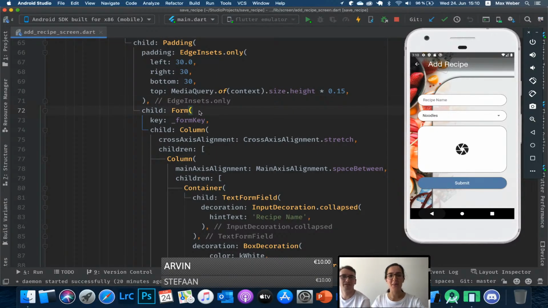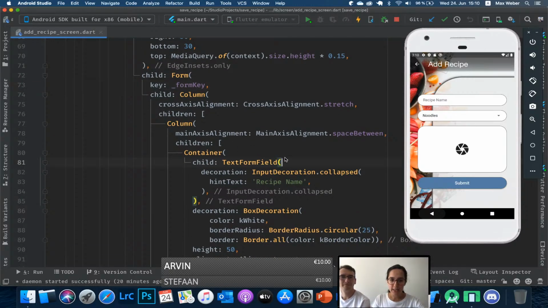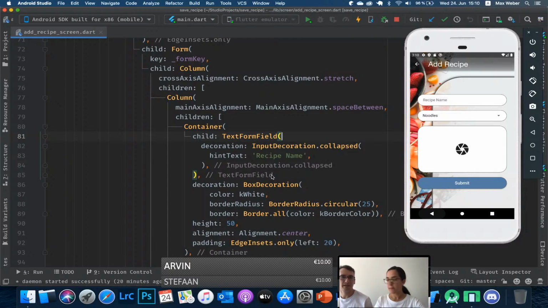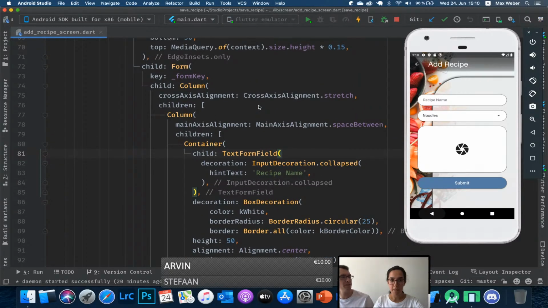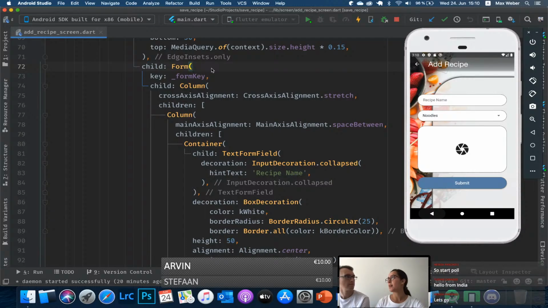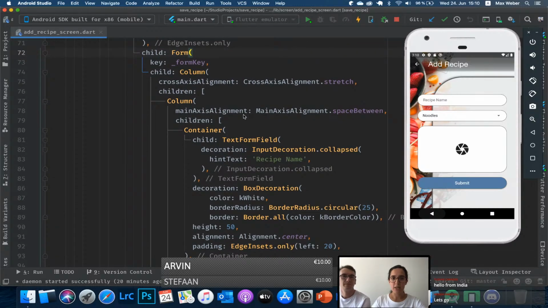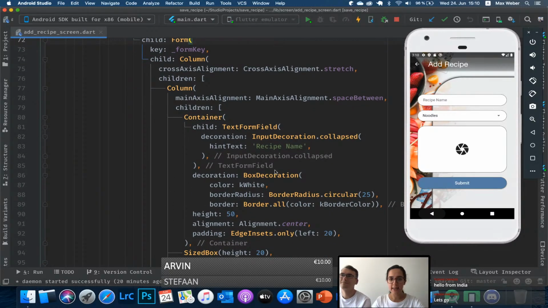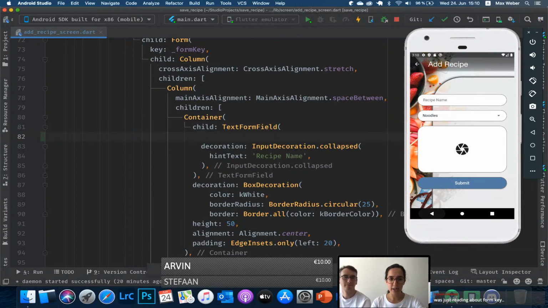All right. So we have a form key. We have here a form and we have a form key. The first text form field. Can you explain shortly why we need a form and a form key? The form key is a global key, I think, in our form where we can handle everything and validate our form. Okay. Is it right? Yes, absolutely. So I would say in the text form, we have here text form field. I think we should have some validator here.